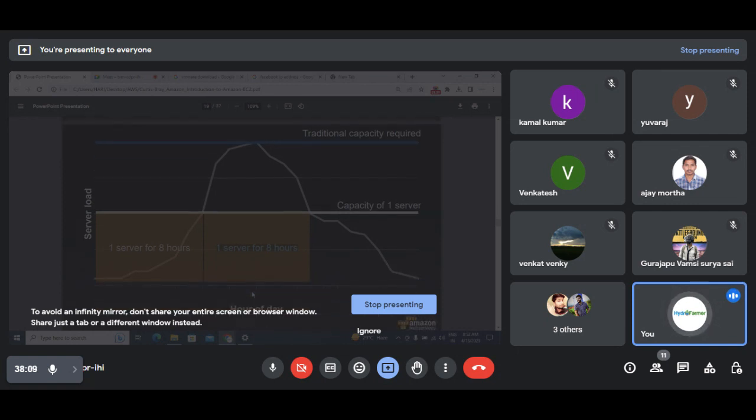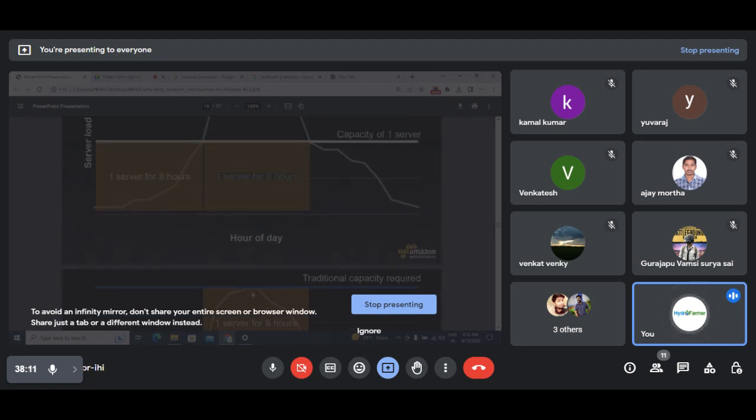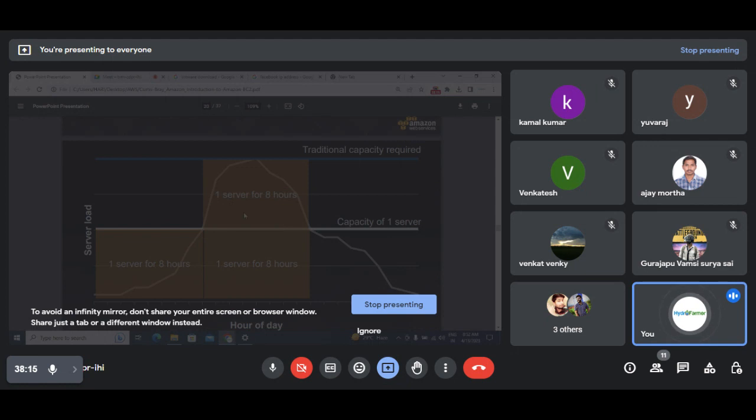So at that time, for this peak hour, maybe for another 8 hours, I will be renting another server. As you can see, for the first 8 hours I'll be running only one server, and for the next 8 hours I'm running two servers. Why? Because I have more traffic, and to handle that more traffic I'll be using two servers.